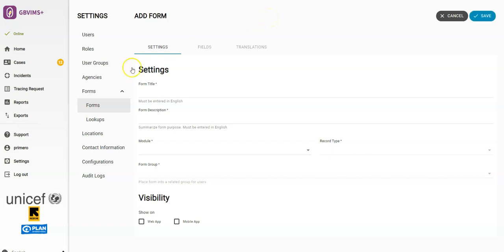Once you click on New, there are several mandatory fields that need to be entered here. First, you'll need to enter the form title. For this example, I'll just add something fake. Then a description. This won't be displayed on the form, but can be helpful for those of you that have permissions to look at or adjust the configuration.